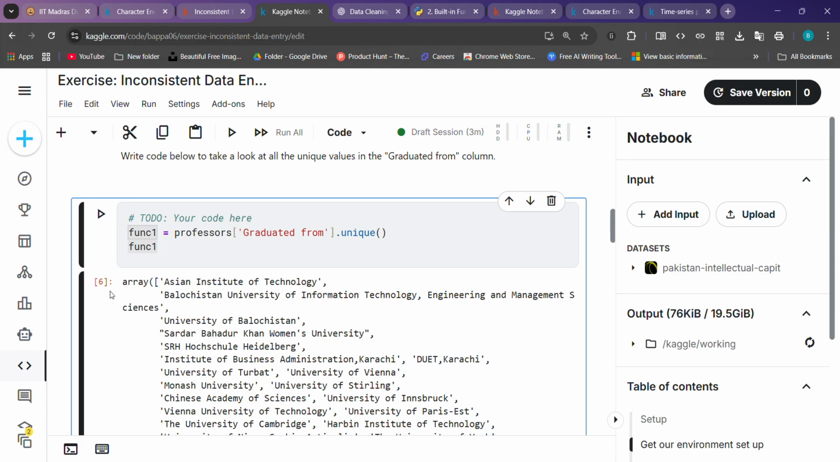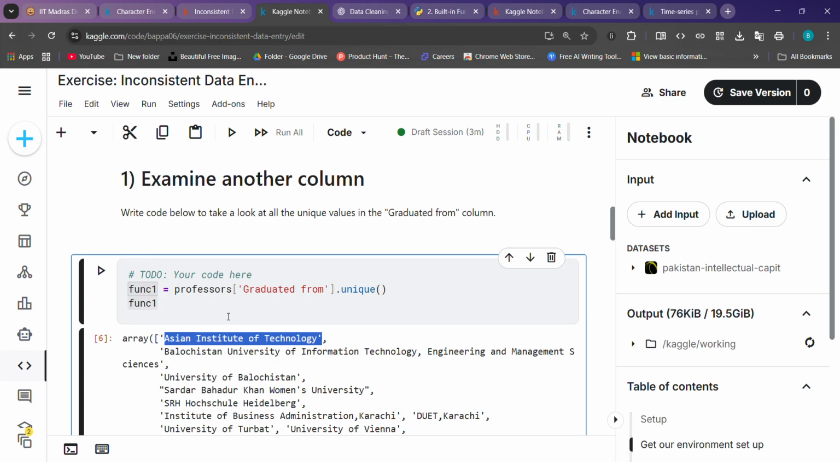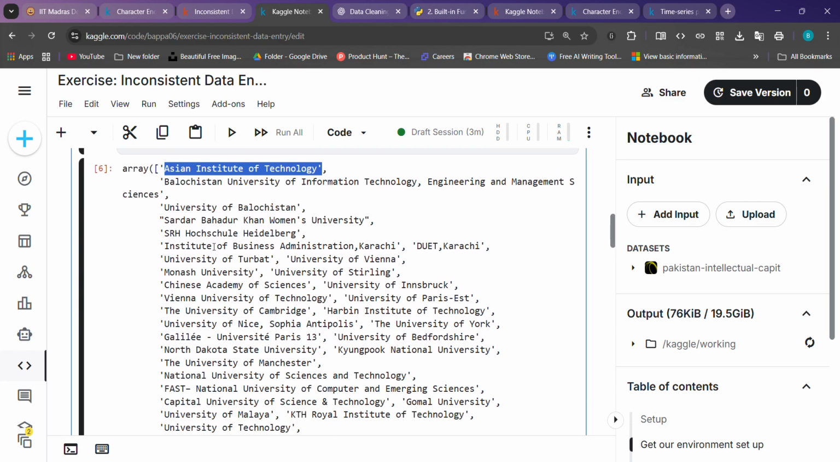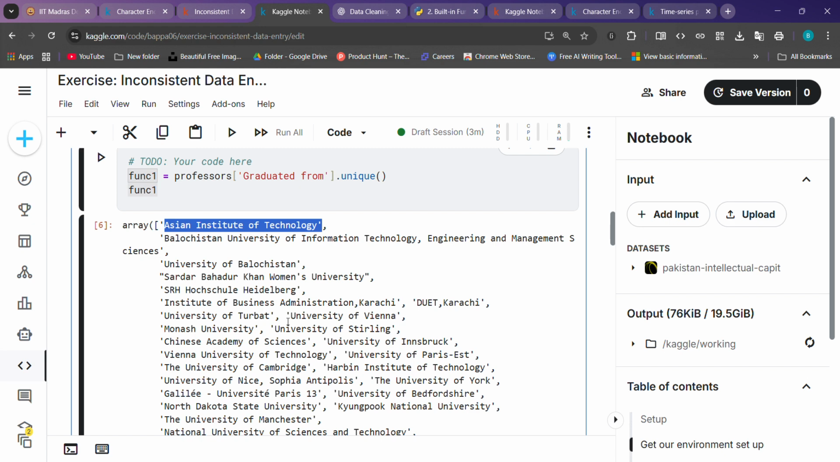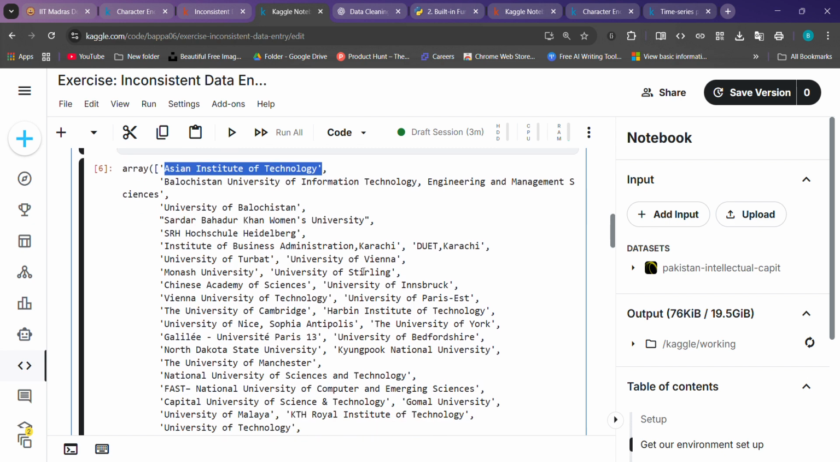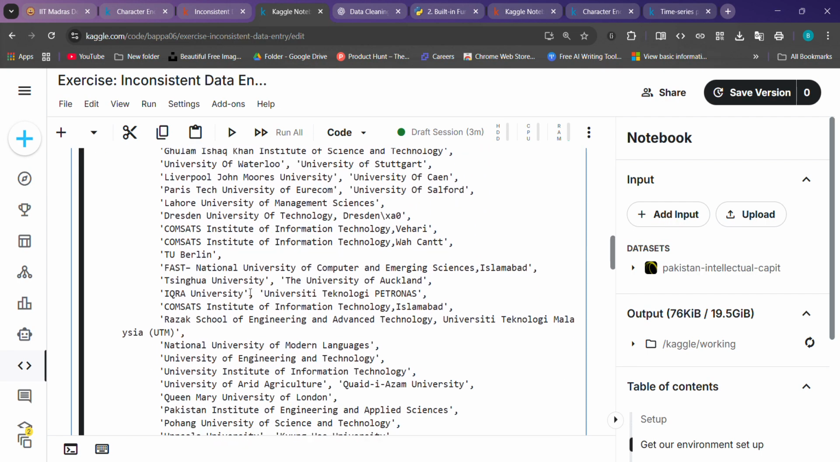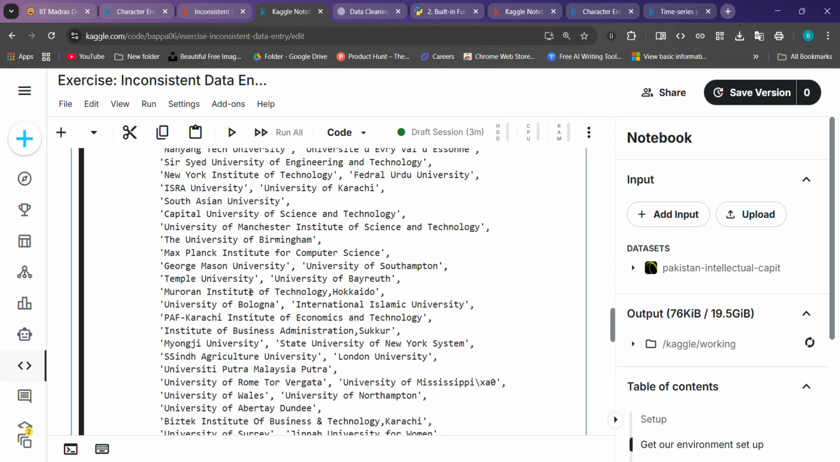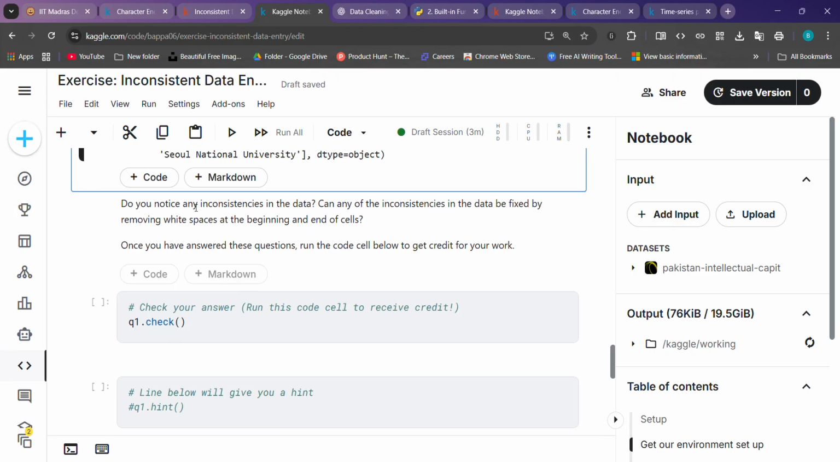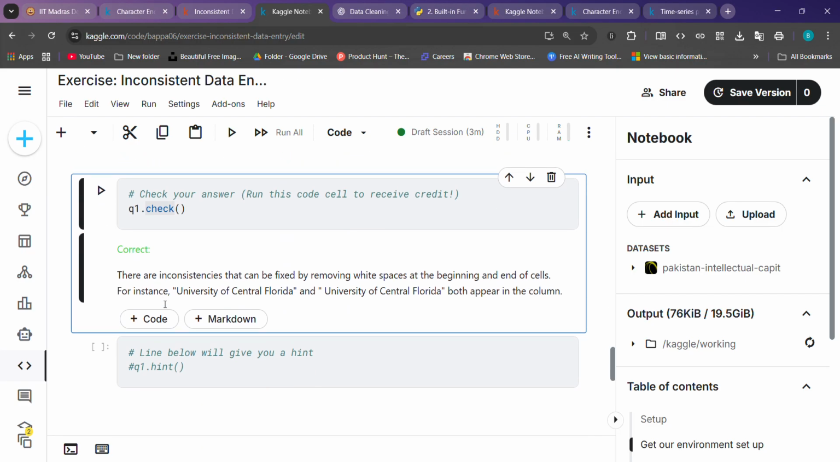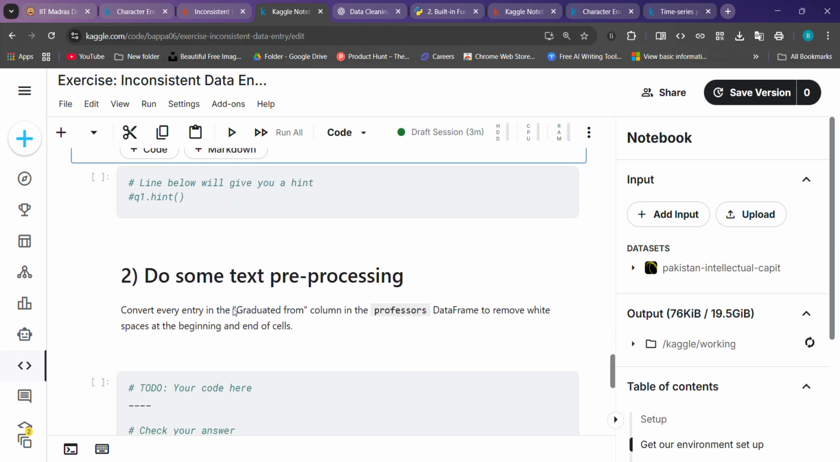Here, what returns here? The area is the Asian engineer. University of the Balkans, University of the Banana, and so on. Oh my God, I see all of these. Do you notice any inconsistency in the data? Yes, the inconsistency can be fixed by removing white space at the beginning and end. For instance, University of Santa Fe both appear in the column.